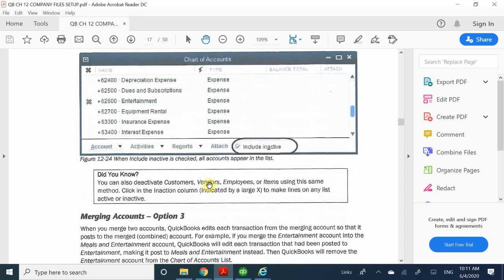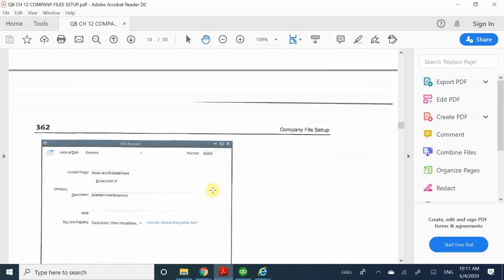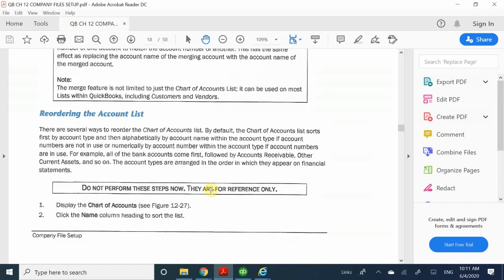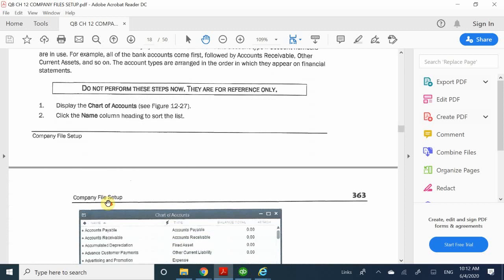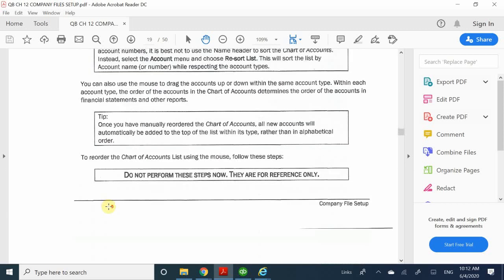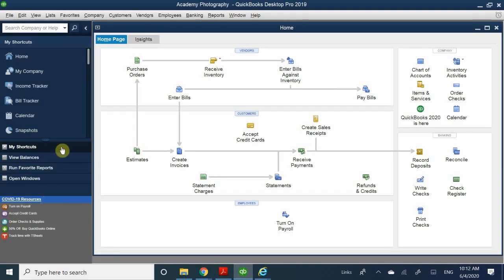Now I'm going to dive right in and show you how to actually edit your chart of accounts, because that is the very first thing that you're supposed to be setting up anyway. So I'm going to go ahead and show you how to do that. Okay, so again, can you tell me the two ways we looked at this yesterday? Can you tell me the two ways we can get to the chart of accounts?